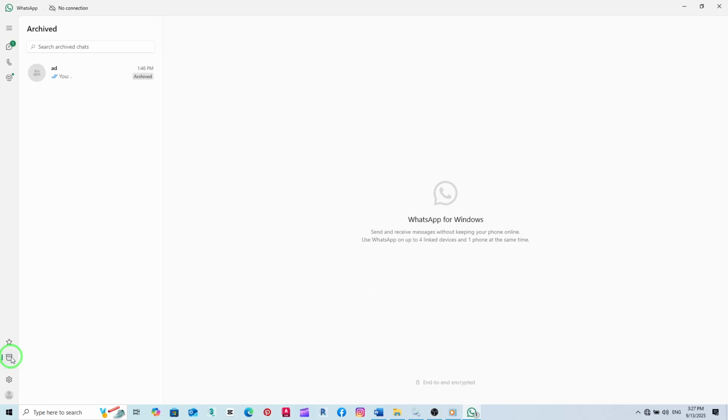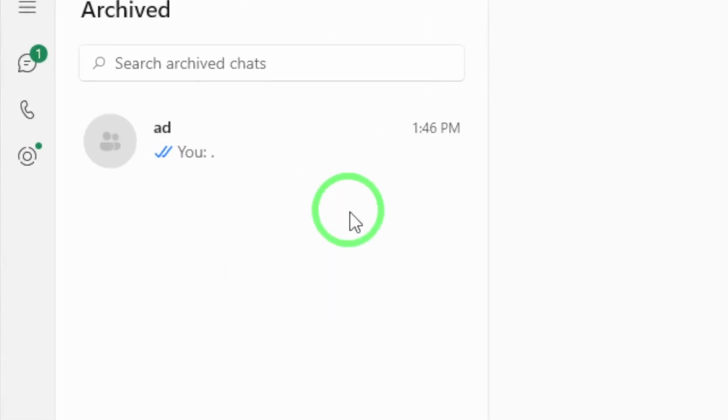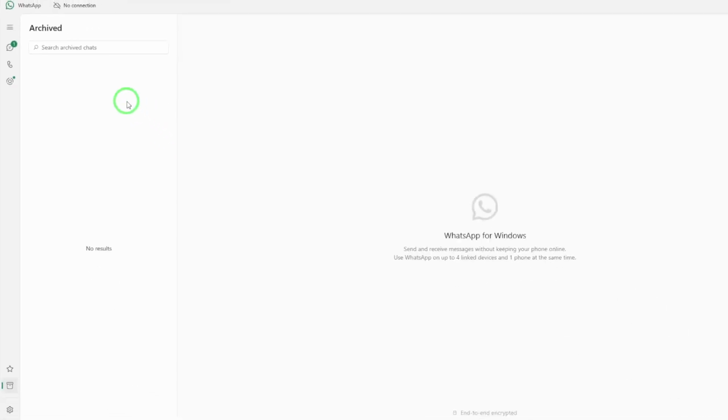When you're inside the archived chats, scroll through the list until you find the group conversation you want to bring back. Once you've located the right group, hover your mouse over the chat. Then, right-click on that group and a small menu will pop up with different options. From that menu, simply choose the option that says Unarchive. As soon as you click it, WhatsApp will move that group back to your main chat list.